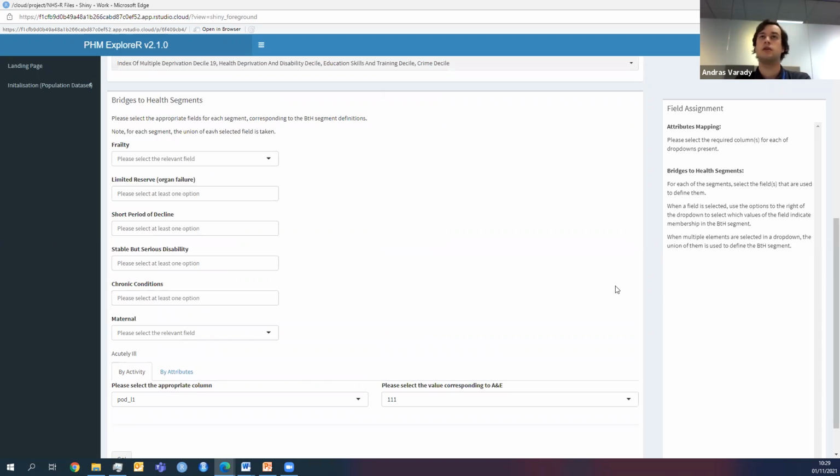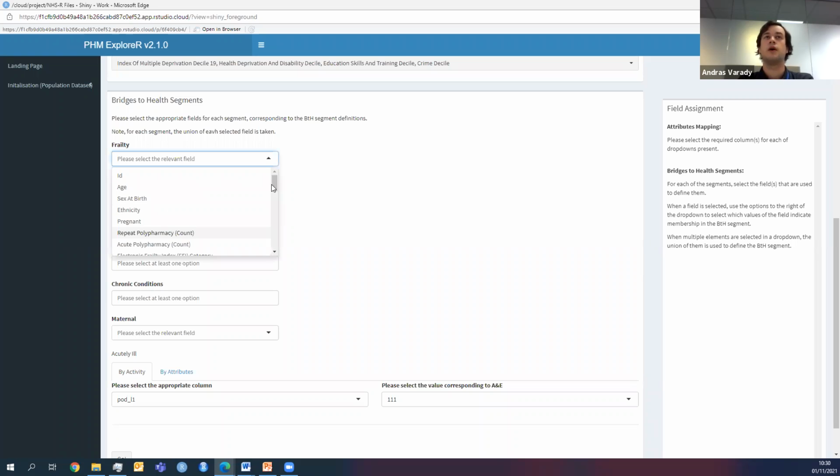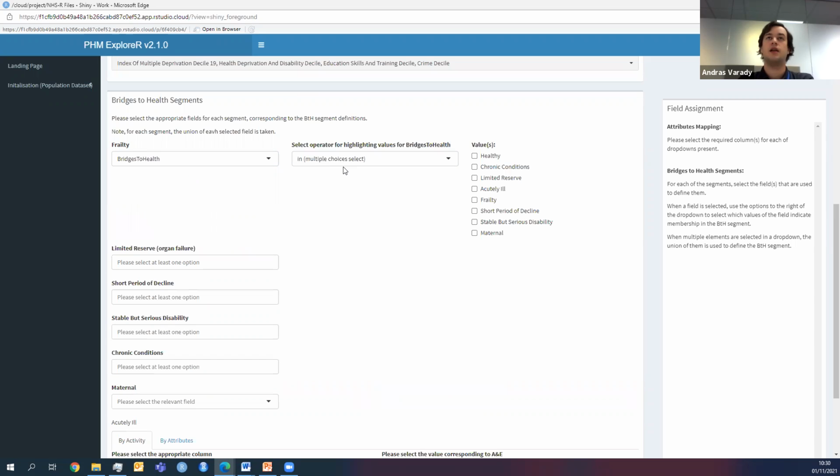Depending on how complicated a definition you would like to use, I would recommend that you just calculate it and then include it in your data, because it's much easier to just come here, select the corresponding field, and then select the value that corresponds to each of the segments.